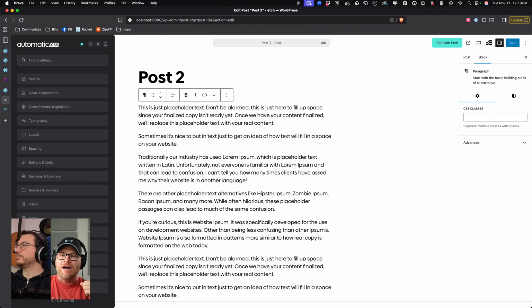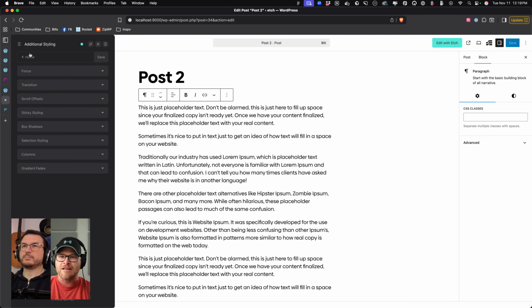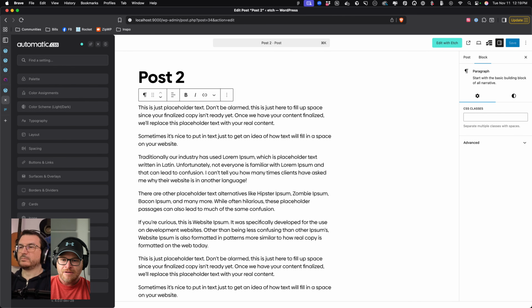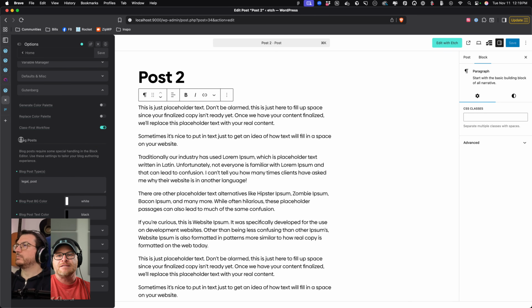And so what I've done in Automatic CSS, because it's a very annoying problem and I just needed to fix it, you can go down to Gutenberg. Where's my Gutenberg area? Additional styling. No, why am I not seeing it right now? Options, here we go. Options, Gutenberg. Okay, look at this, blog posts.